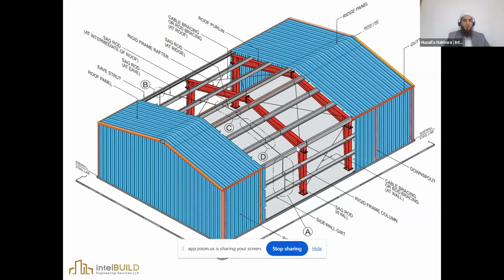And it totally depends on the design and drawing. Okay. So if there is an error in drawing, if there is an error in modeling, there must be an error in erection on site.